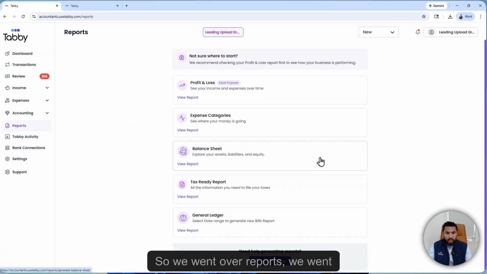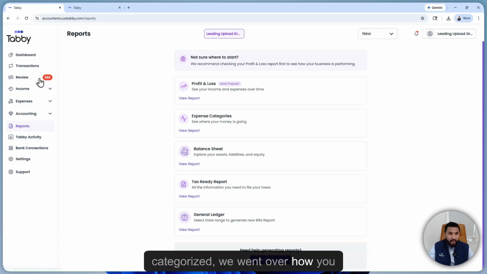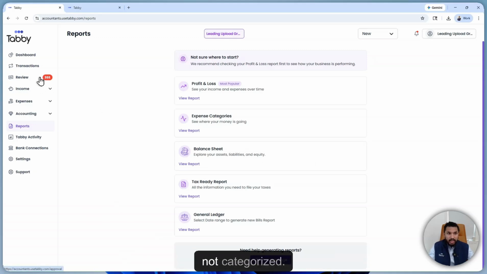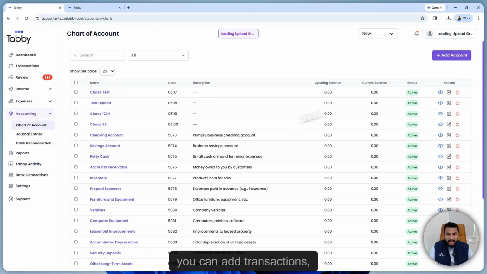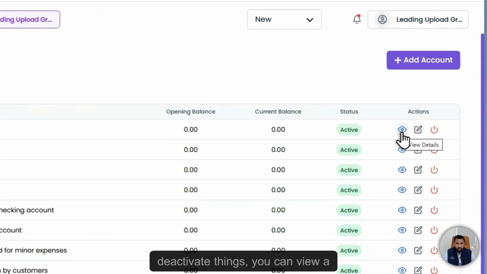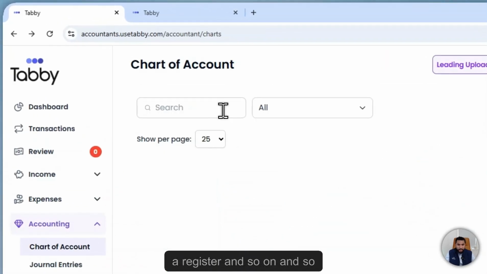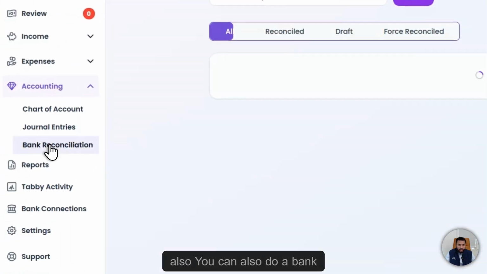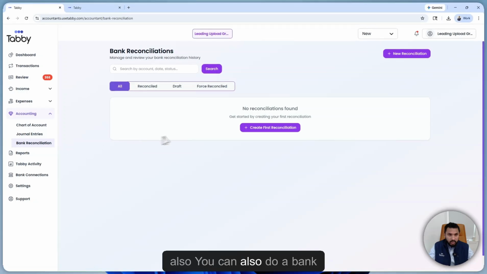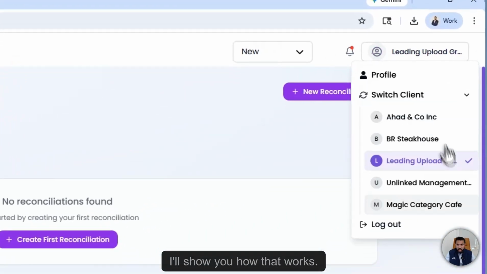So we went over reports, transactions, how they get categorized, and how you can review transactions that are not categorized. Some other functions in Tabby: we have a full chart of accounts. You can add transactions, deactivate things, and view a history of transactions, basically a register. You can record journal entries. You can also do a bank rec, so let's do a bank rec and I'll show you how that works.